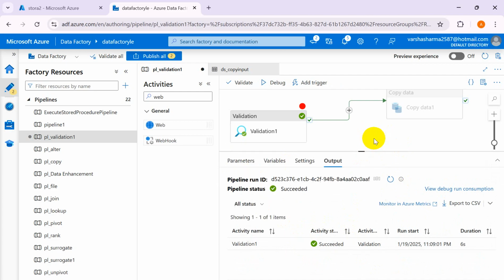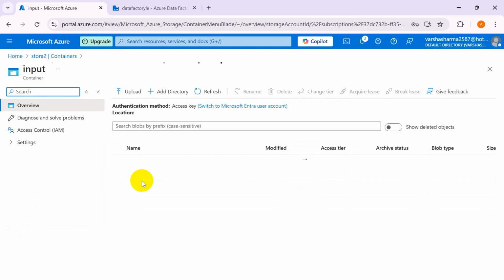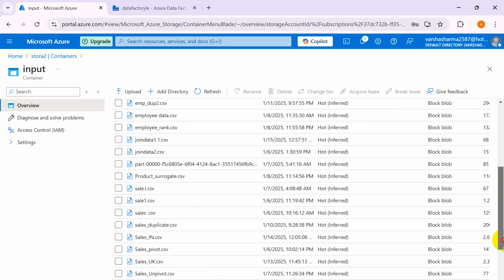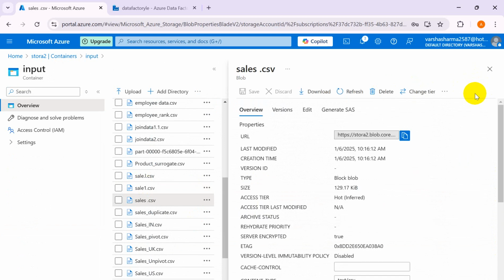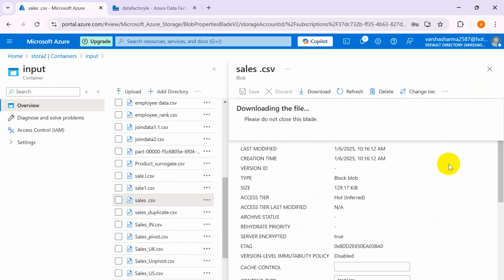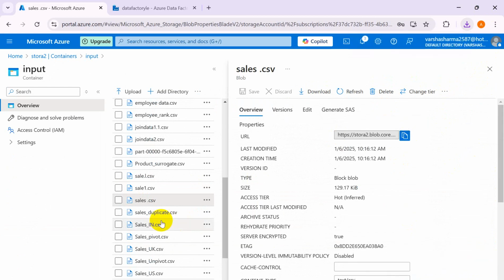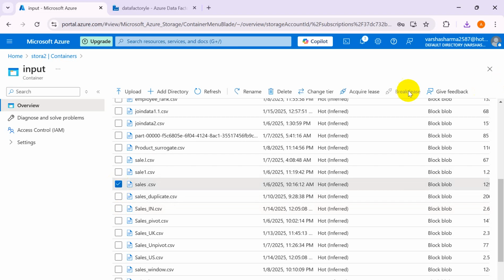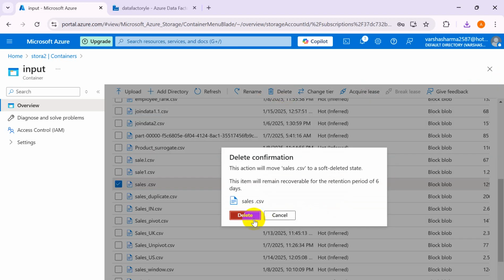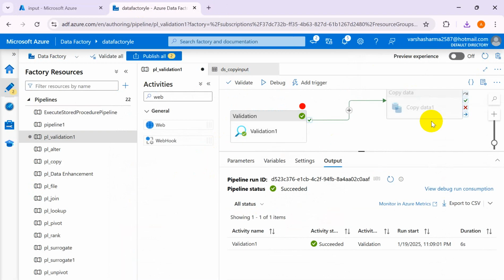And in case, what will happen? Imagine I'm going to delete that file from there. Before deleting, let me download that file as well. Otherwise, yes, I downloaded. So let me delete this .csv file now. Let's delete it. Okay, it's deleted.